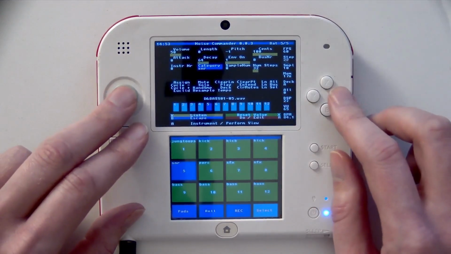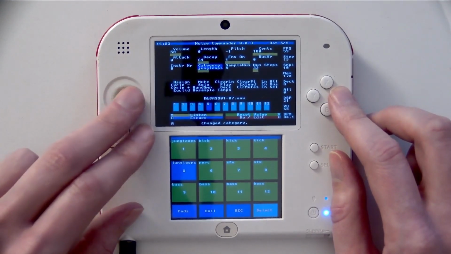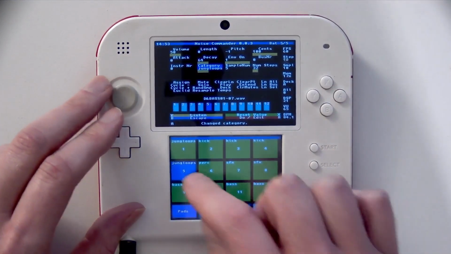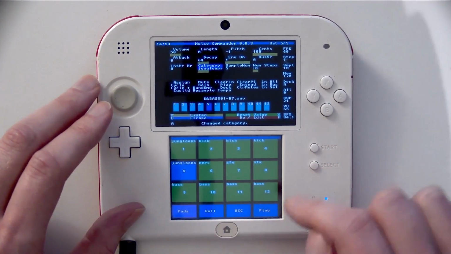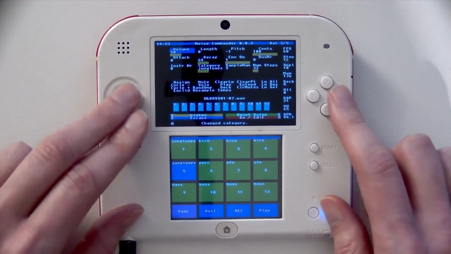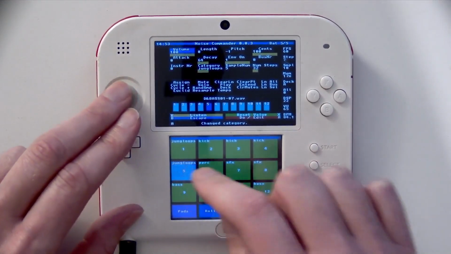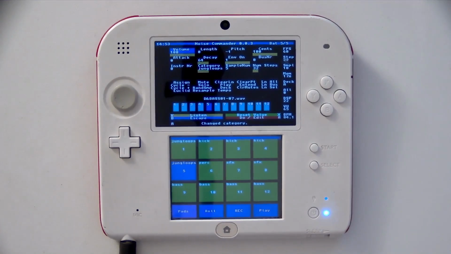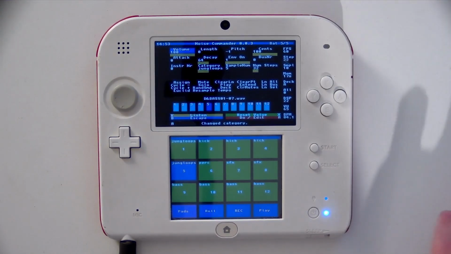So I could go now here and go through and assign jungle loops. It's super quiet. Let's crank up the volume. That's how you manage categories and samples.